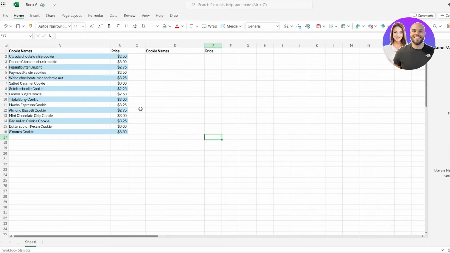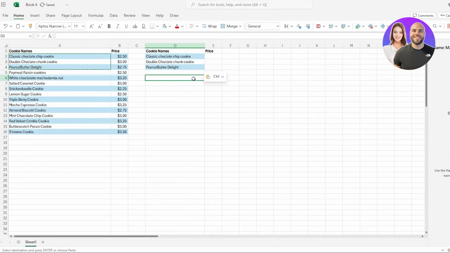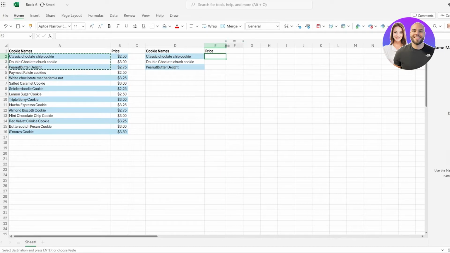Okay, so I created a new sheet because for some reason I couldn't edit on that one. I didn't have permission, so I created a new one. So this is how it looks. Now I'll just copy these cookie names over here, and I want to find out the price of these cookies. If I want to type in the price on the other list, all I would have to do is either copy the price and paste it, or simply type in the price.